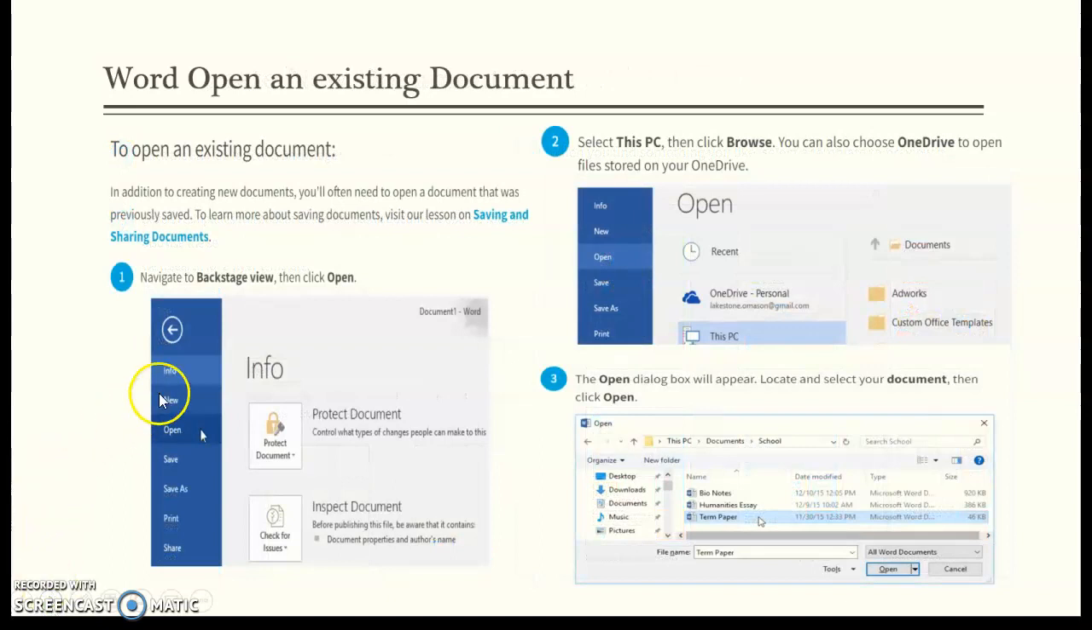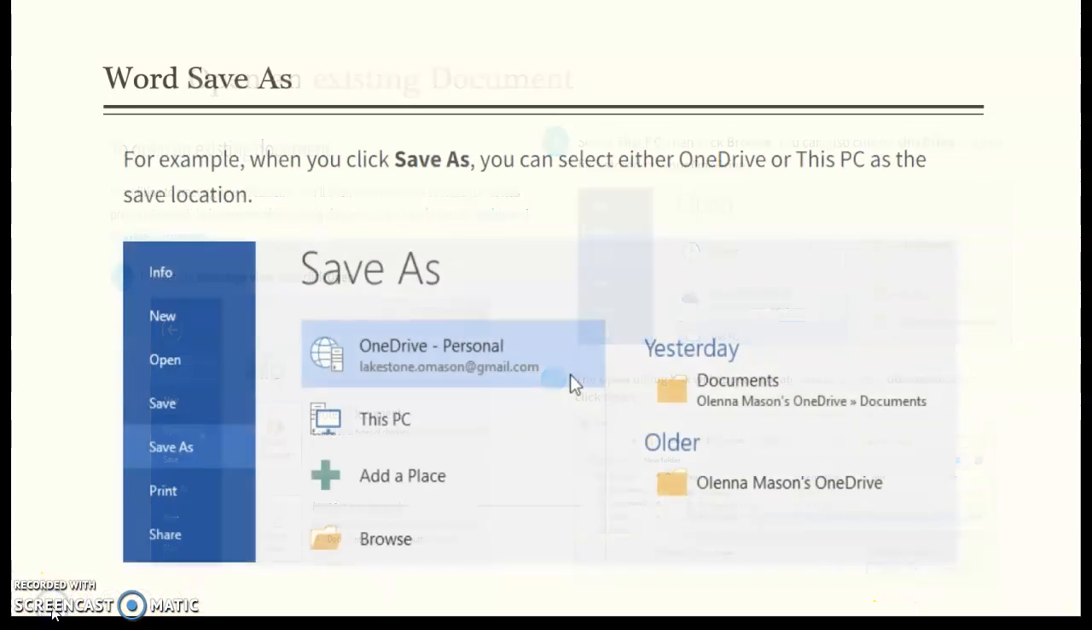Opening an existing file, so you would choose, again, File, Backstage area, Open, and whether it's in your OneDrive or in your PC, and then you'd find the file and open it. Save As, same thing, File, Save As, or you could click the floppy disk in the top left corner, and you would save it, whether you save it to your OneDrive or on your browser and on your PC in Documents.